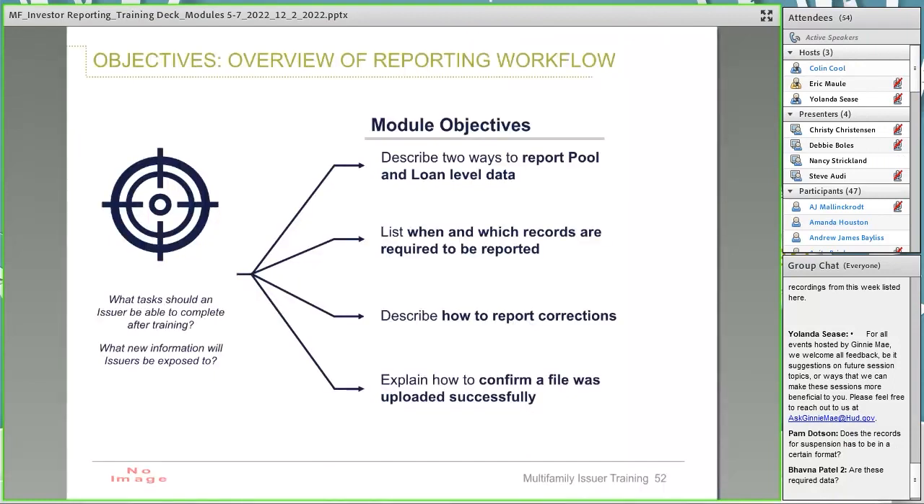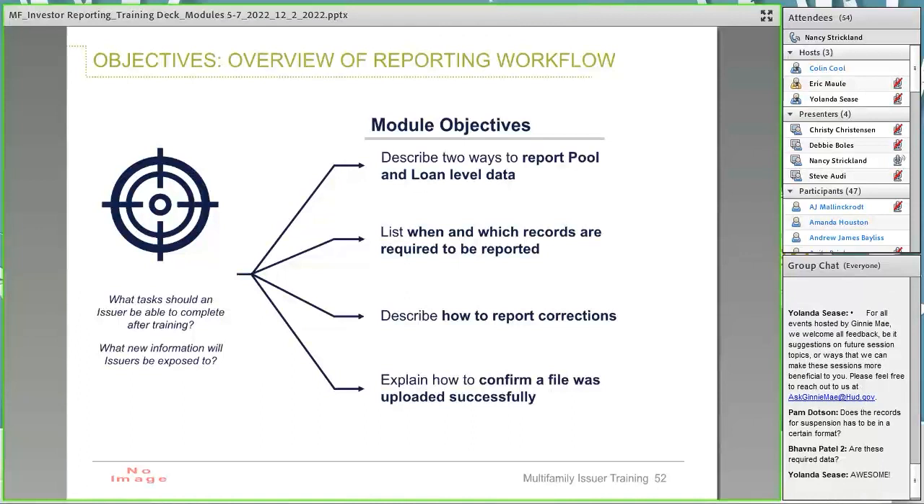For this module, we will describe the methods used to submit data, requirements to report data, and how to report corrections and confirm that your file was successfully uploaded. Christy touched base on this a little earlier in the presentation.